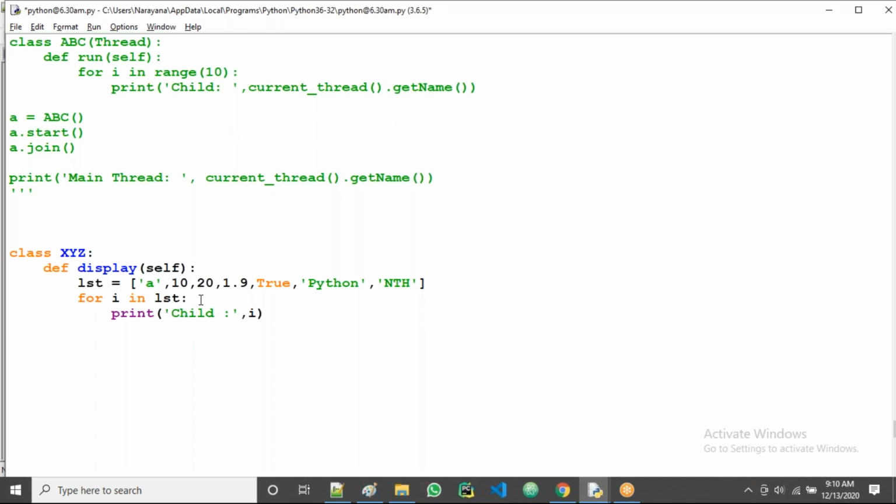Now let us try here. We take the object name, x. X equal to XYZ, guys. Now I have to call this function, this method. How to call this method? With the help of the object name. Generally we take x dot display, x dot display. This is what we generally take.